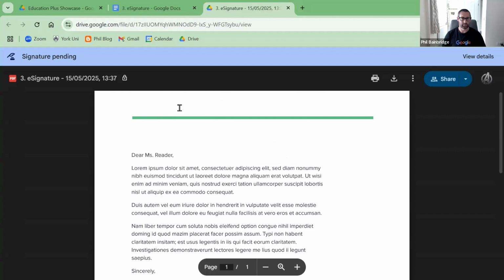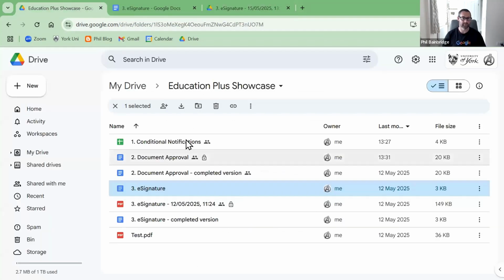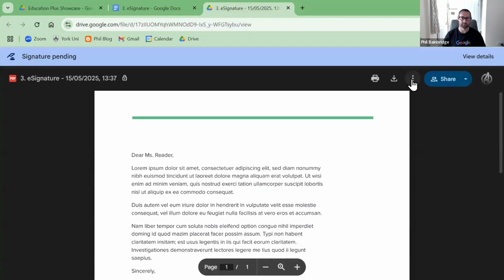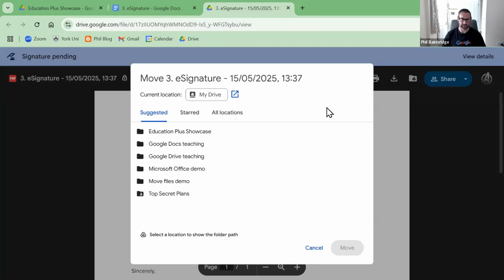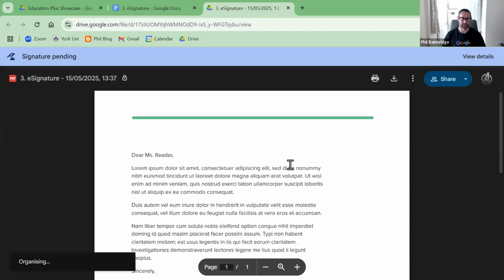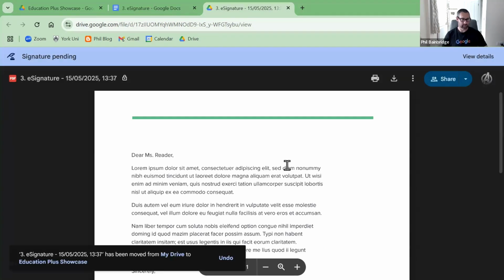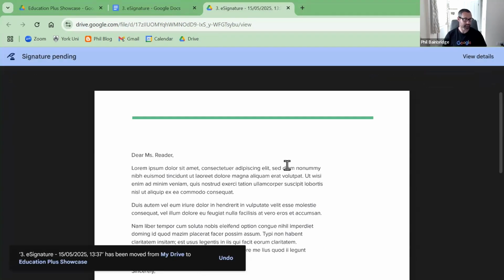A quick note, it puts this PDF into your My Drive. So while I was working nicely in a folder here, it hasn't put the PDF in the same place. So you might decide to use the 3-dot options, organize, and just pop it into the folder that you were working in, just to keep things tidy in that respect.